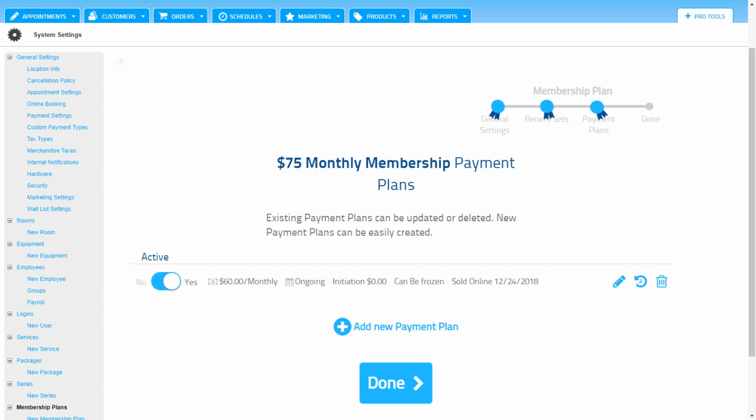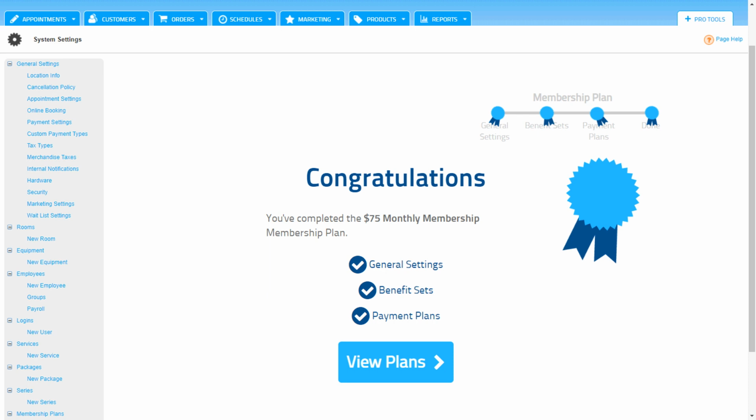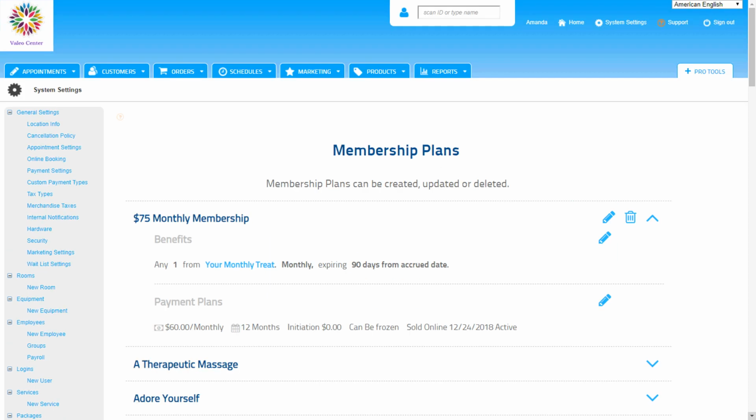With that step done, the payment plan is finished. And at this point, we can add an additional payment plan to this same membership program. Maybe I also have an annual payment plan to set up that gives an even bigger discount. And if we ever need to change a payment plan in the future, we can always come here to edit this. And we'll click Done to complete building the membership. Once it's finished, we'll land on this page, and now it's ready to be sold. And we'll click View Plans to go back to the main membership page.